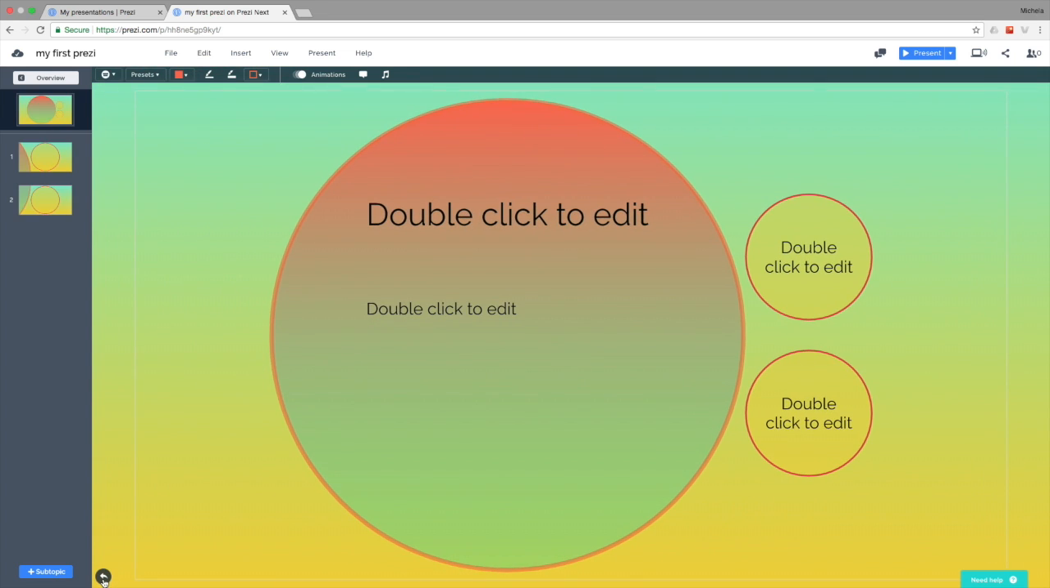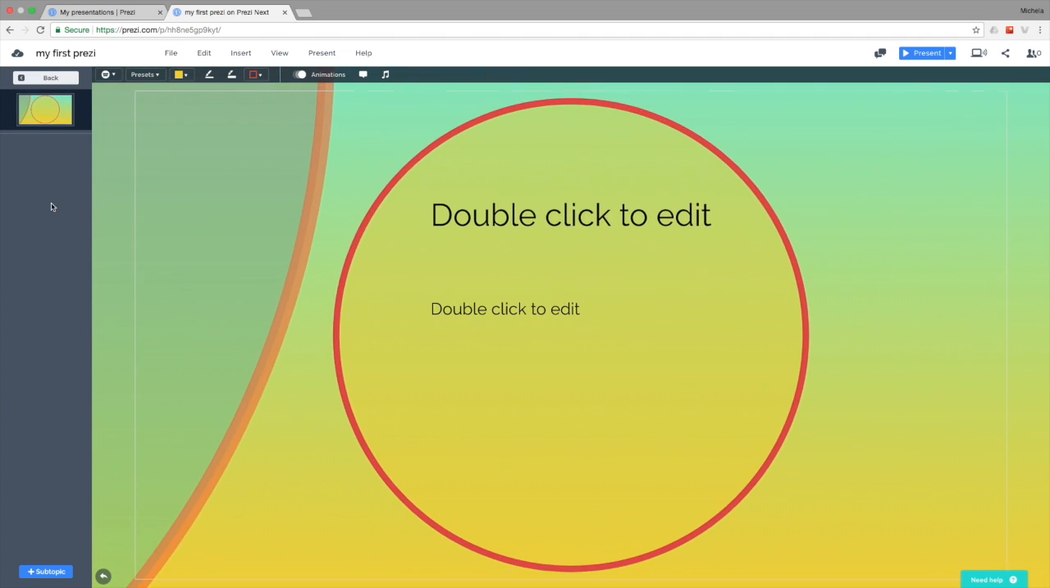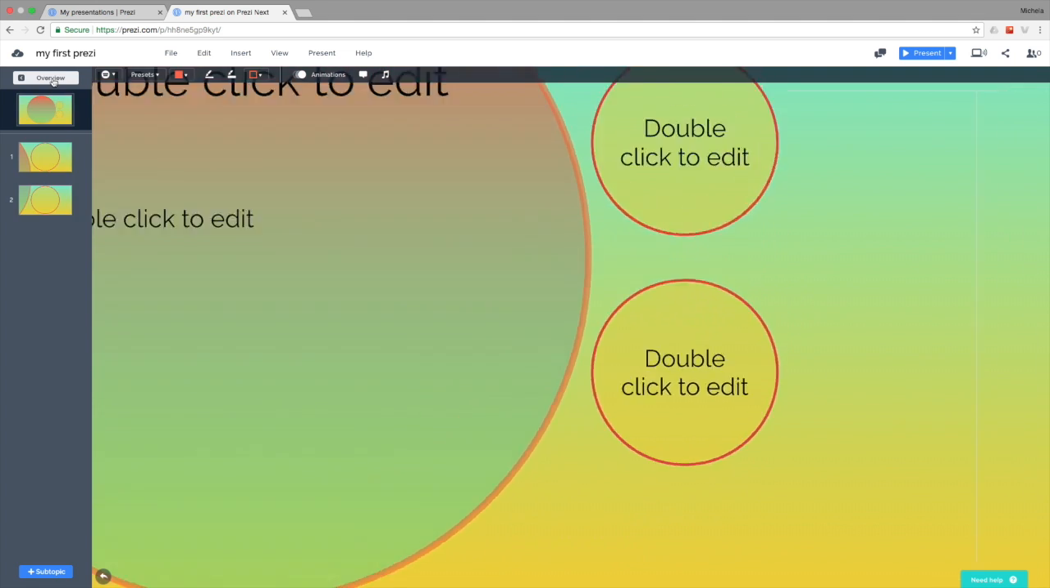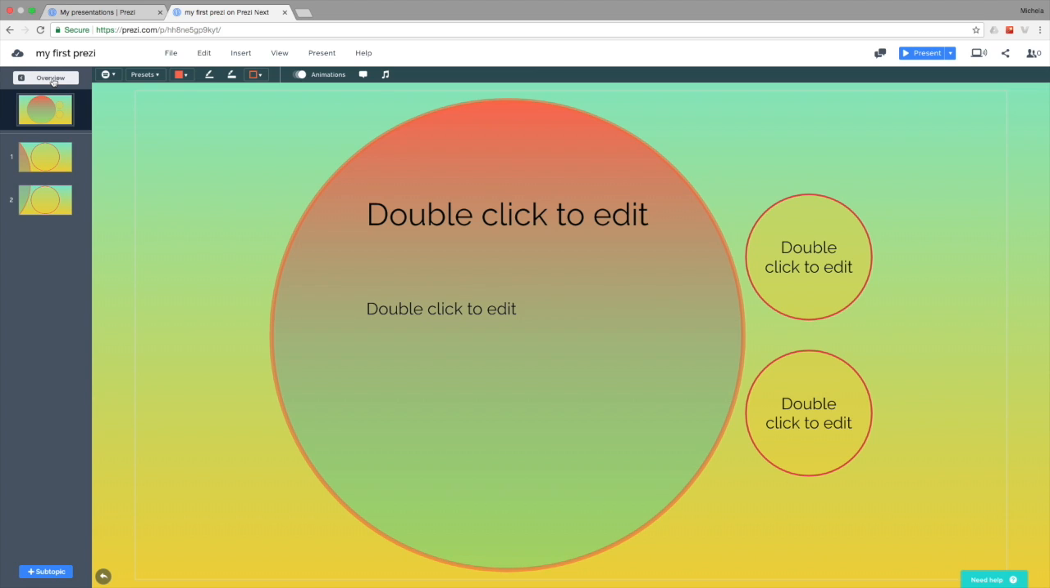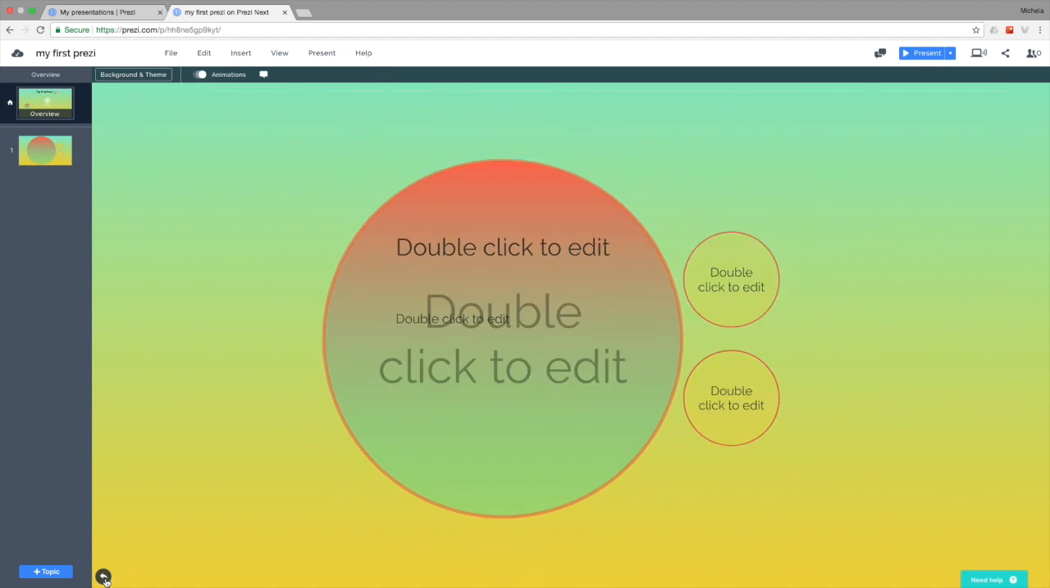If you use the arrow, you go back one step back, you go to the second subtopic here, you click on this slide and you go to the second subtopic. You can go back by using this button, and then if you want to go back to the overview, you can click here, sorry, or you can use the arrow here.